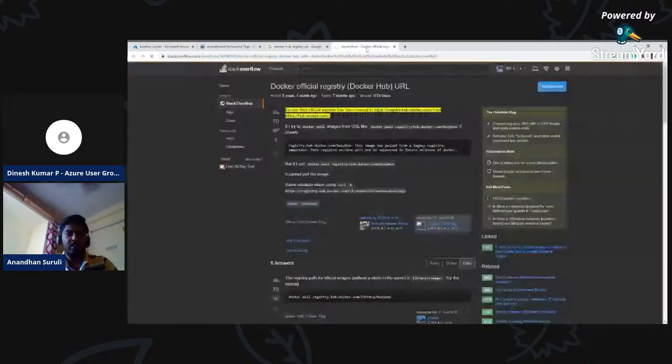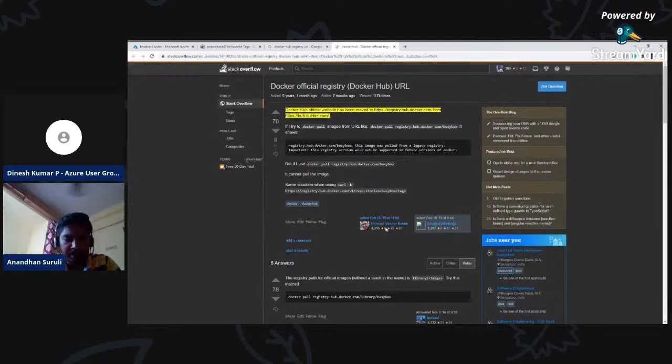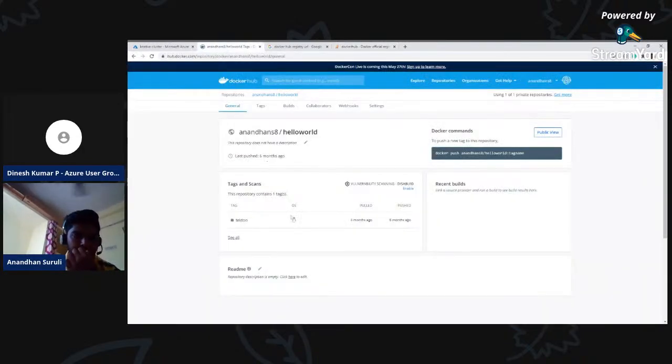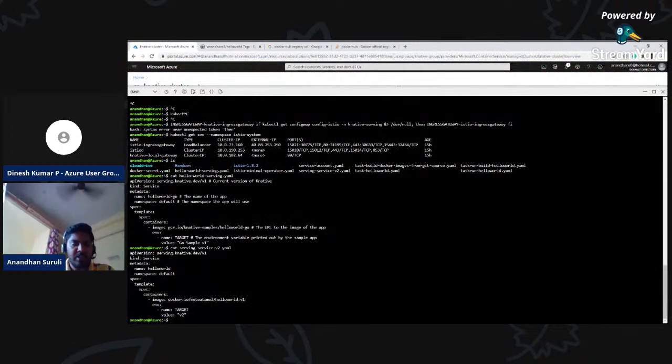Sorry guys, I don't know the actual Docker Hub registry URL, that's why I'm taking the URL here. And this hello world C sharp application is also already in my GitHub. But actually, I wanted to test some participant's Docker image. Anyhow, it's fine.